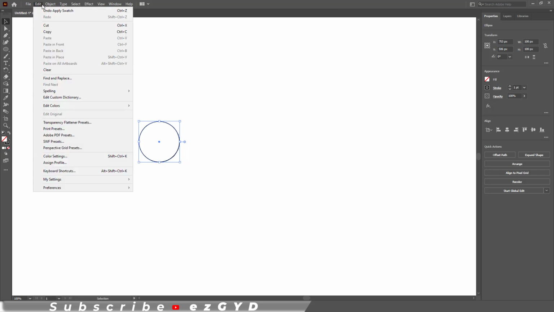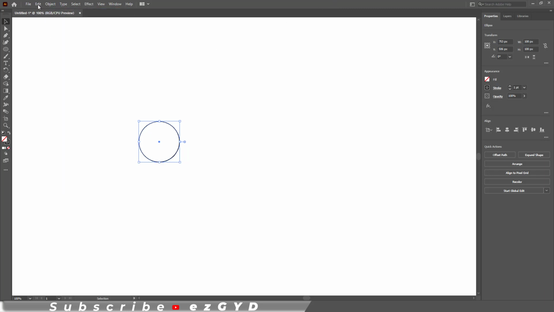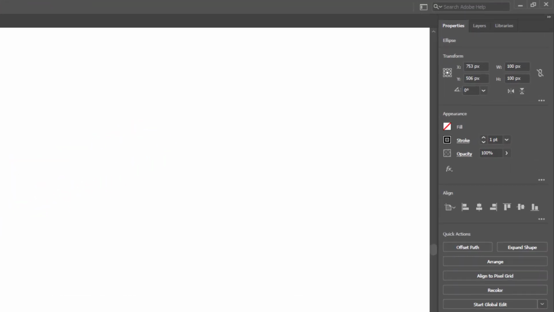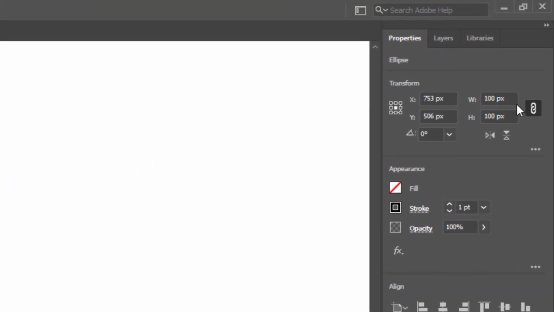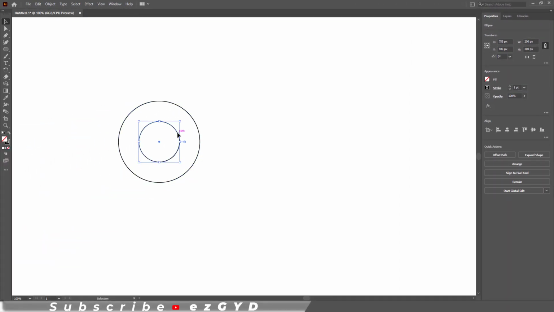Now go to Edit, copy, go to Edit again, click Paste in front. Now first click on this link icon, increase the width to 200 pixels. Height will automatically change to 200 pixels. Now select the smaller circle, go to Edit, copy, go to Edit again, click Paste in front.